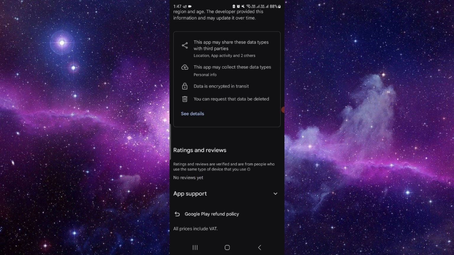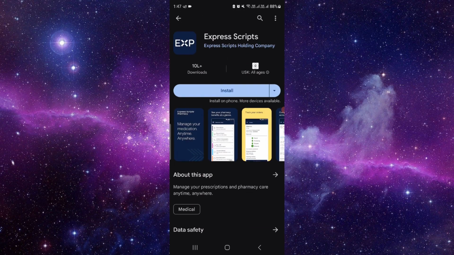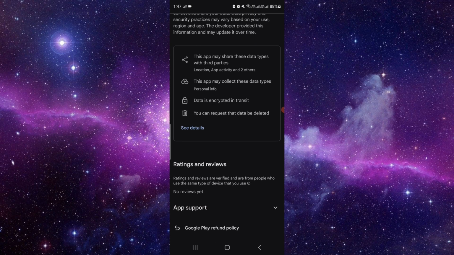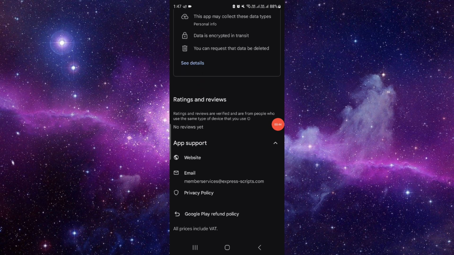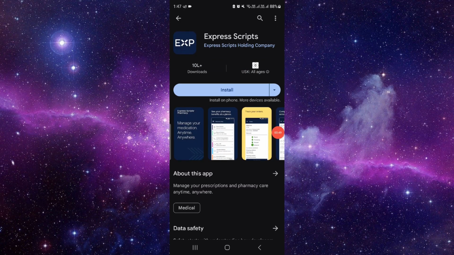So this way you can do it, and if you scroll down you can also rate this app and see the other ratings too. And if you want to contact app support, you can contact from here if you have any problem. So this is how to download and install this app.